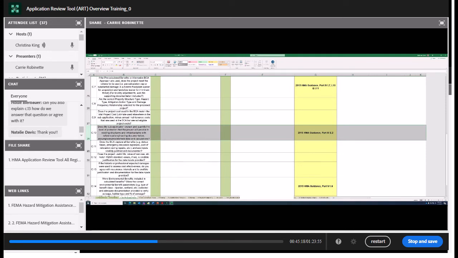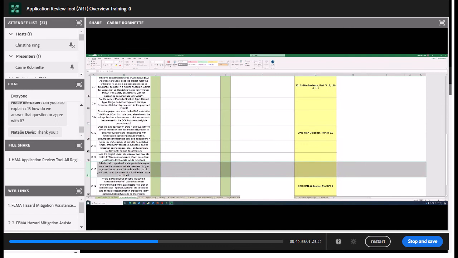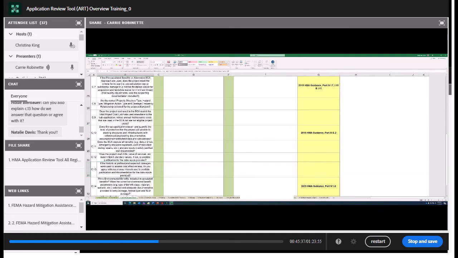Okay, we have another question. Can you also explain C13? How do we answer that question or agree with it? So I will do my best, but again, I am not a BCA expert.